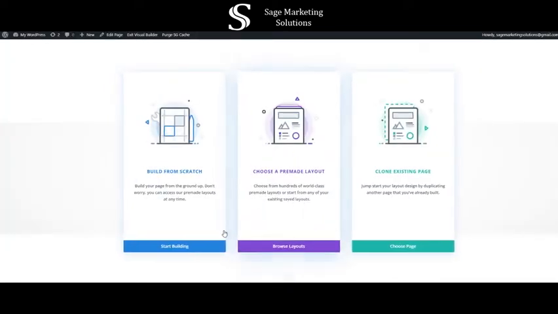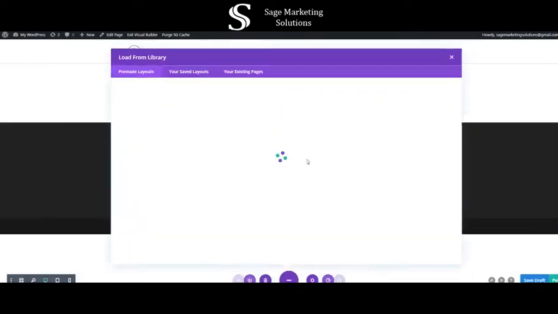Now there's a couple different ways you can get started, right? There's already thousands of these pre-made layouts you can choose from. You can start something from scratch, or if you have built some of your own stuff and you want to bring it in, you can just dump in anything. So let's take a look at the pre-made layouts.